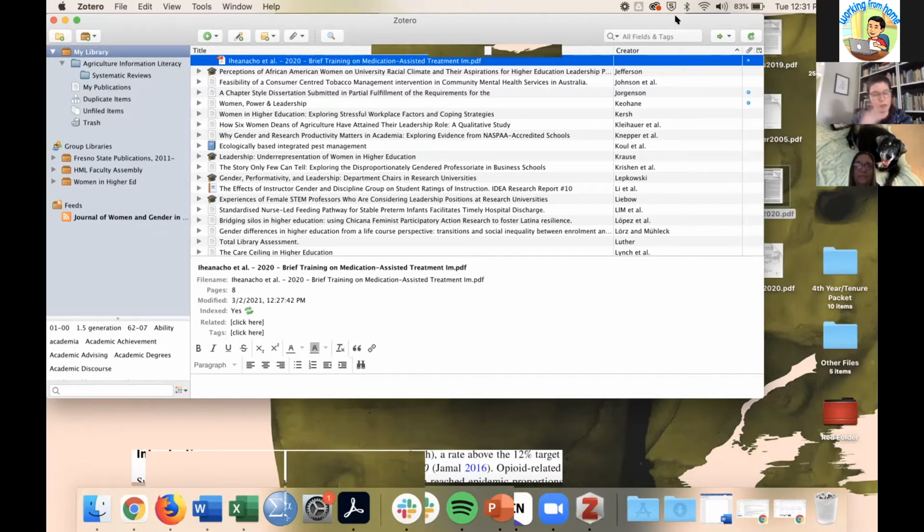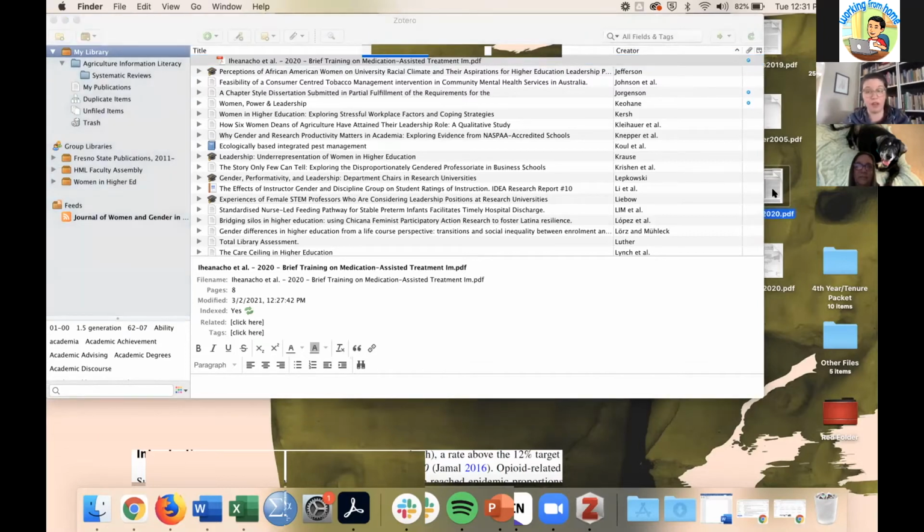Well, the information about that article probably won't be attached to the article because it didn't come in from a database, right? It came from a copy, a scan. But if you get a PDF out of our databases, a lot of times this will work.